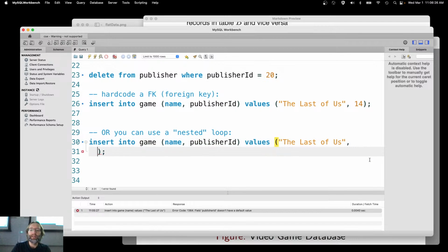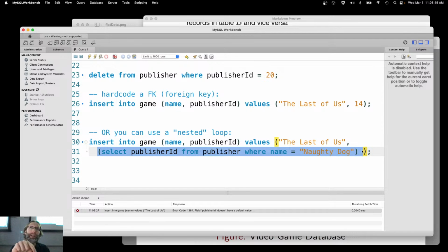So what I'll do is say, select publisher ID from publisher where name is equal to Naughty Dog. There we go. This is a subquery that will go to the database, look up the publisher with that particular name, and give you the publisher ID. Instead of hard coding this 14 here, that 14 gets replaced with the 14 pulled from the database. So you can use a nested query here, or you can just hard code values.